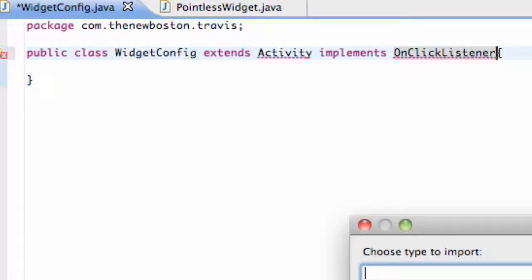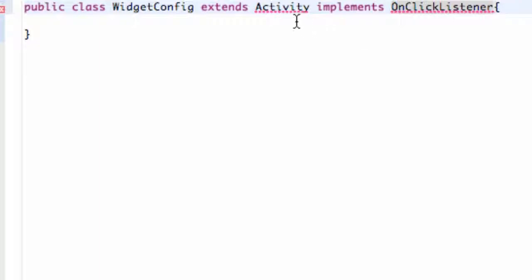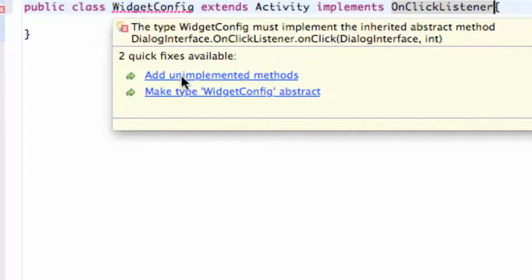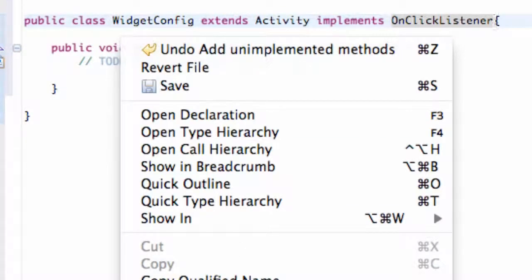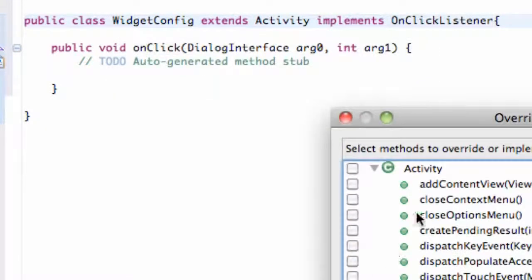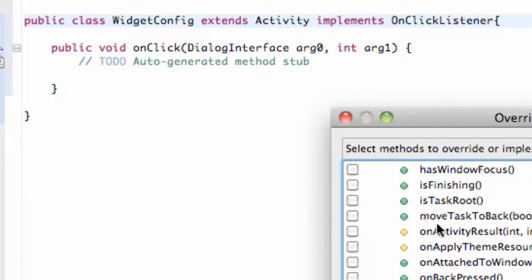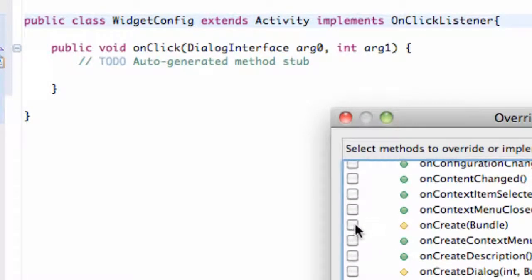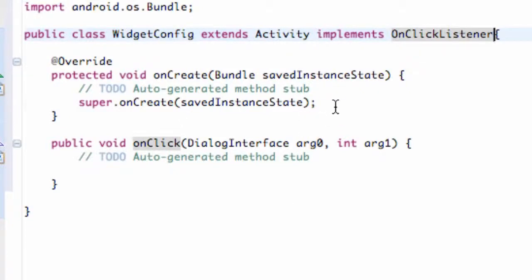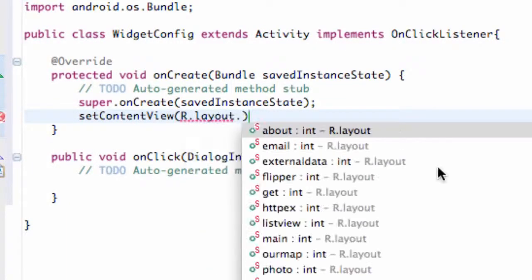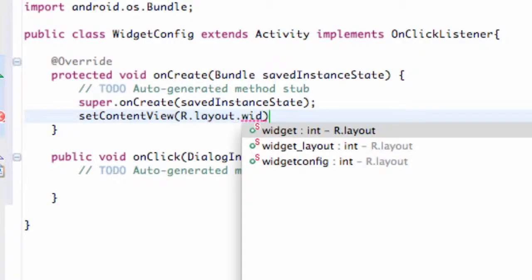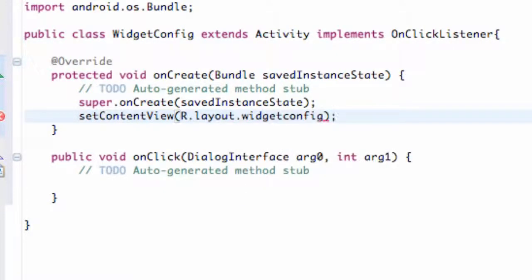Alright, and then we have to add our imports and add our unimplemented methods for the click listener, and we also want to add again the onCreate method. Pretty general to everything else we've done so far, so we'll just add that in there. And we're going to set our content view to our configuration layout, so setContentView, again R.layout.widget_config. We have our layout set up.